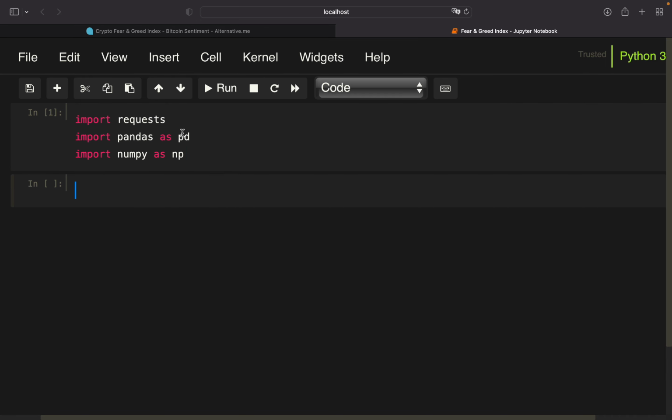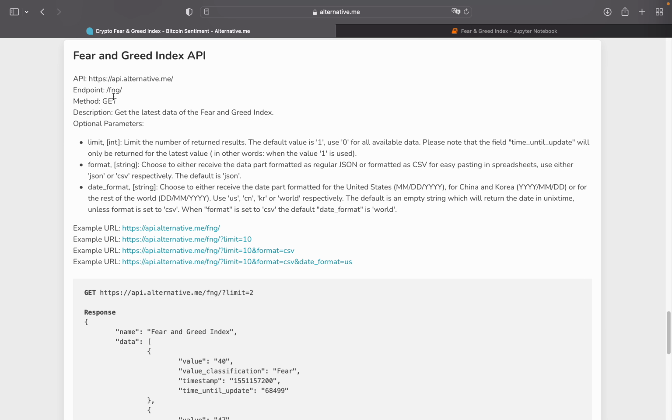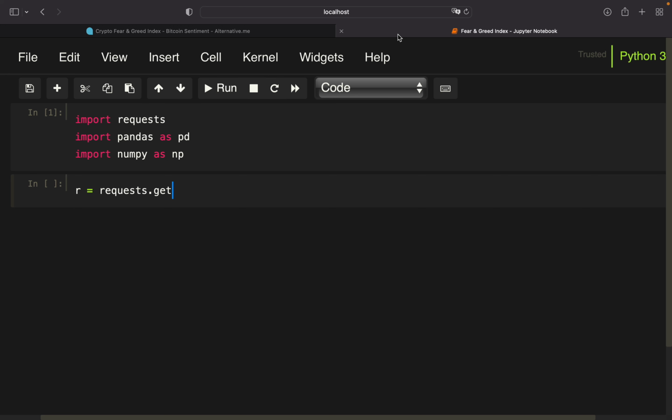First of all, we are pulling data from the API. So we are using requests get. Why get? Because as you see here, we have to use the get method to request data from the API. Now we have some optional parameters. We will come to that in some seconds. First of all, we need the API link. So we are just copy pasting that here.